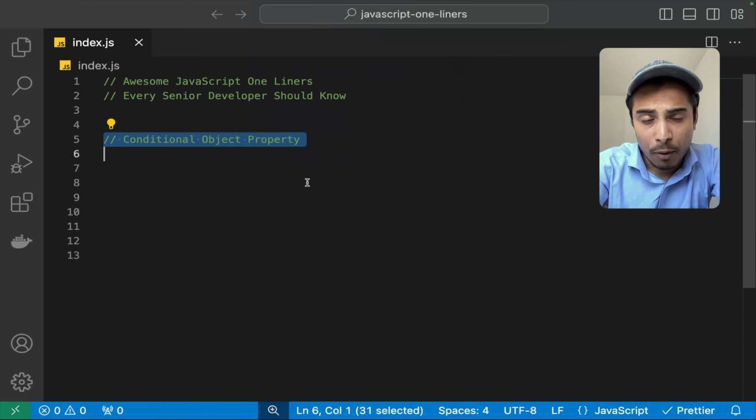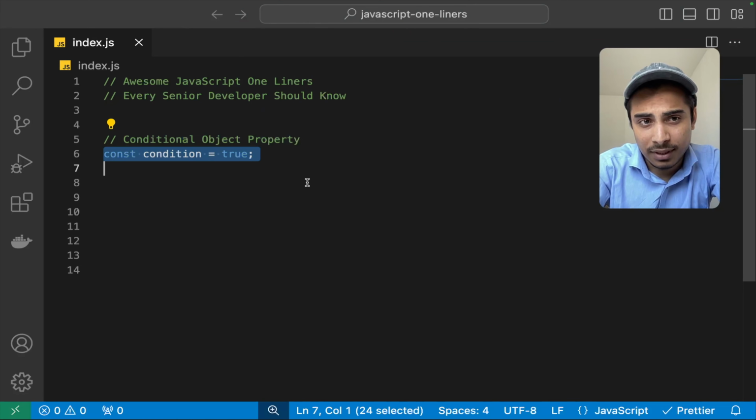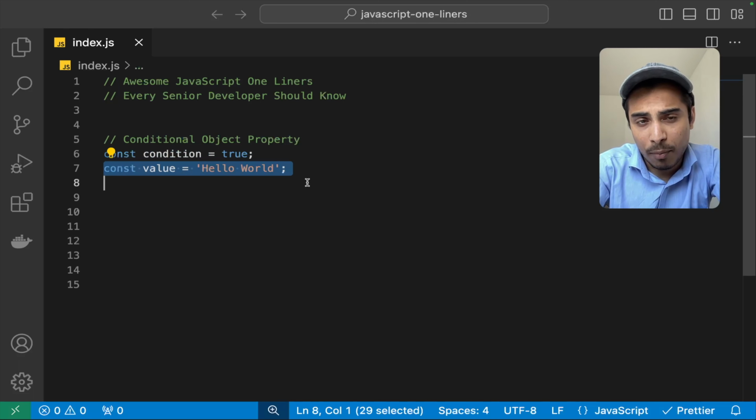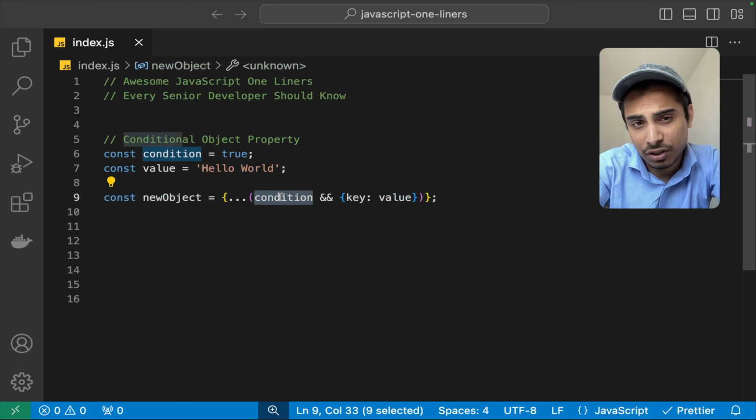Conditionally adding a property to an object. The clever use of the spread operator along with an AND condition operator basically helps you add properties conditionally into an object. It evaluates the expression to see whether a condition is true or false, and if there is a value present, then it would add that property, called key, to a new object.